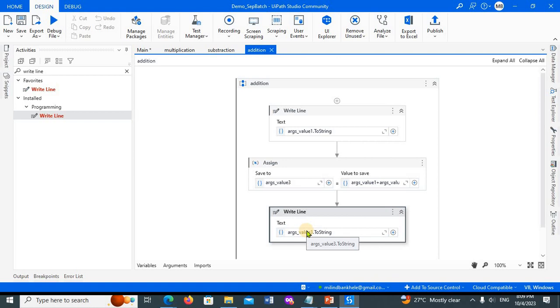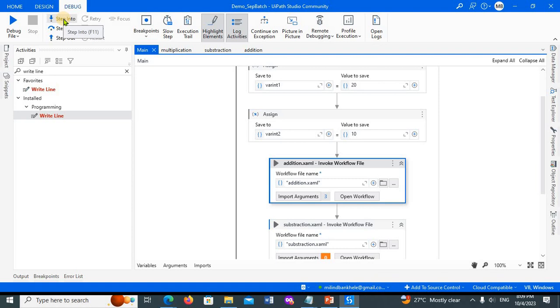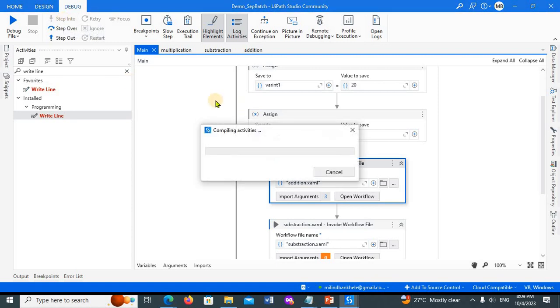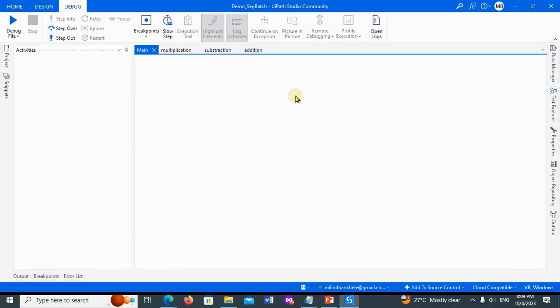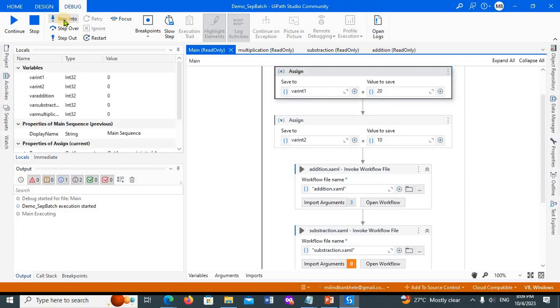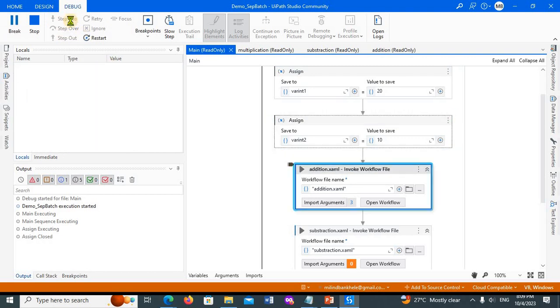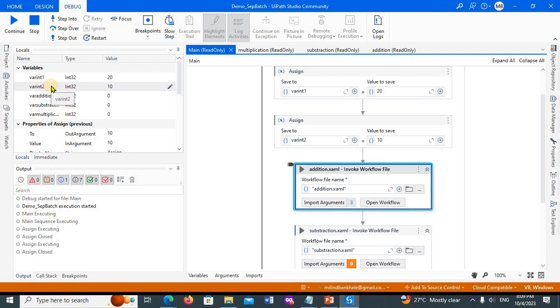Now I'll debug the code. I will not execute this code directly, because I need to understand how this execution will flow. So inside this debug I'll simply use step into. Step into. Now variable var int 1 is equal to 20. Again, step into, variable 2, whose value is 10.